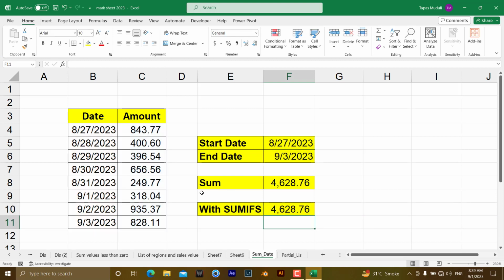In that way you can utilize the SUMIF and SUMIFS functions in Microsoft Excel to calculate anything which is between two dates, the start date and the end date.